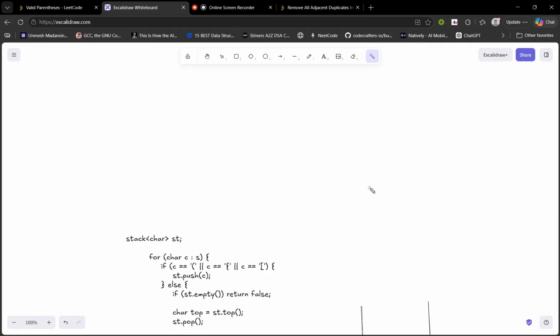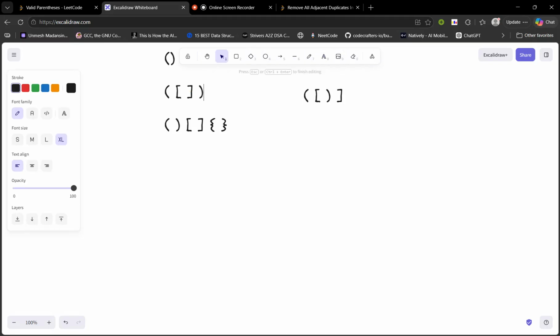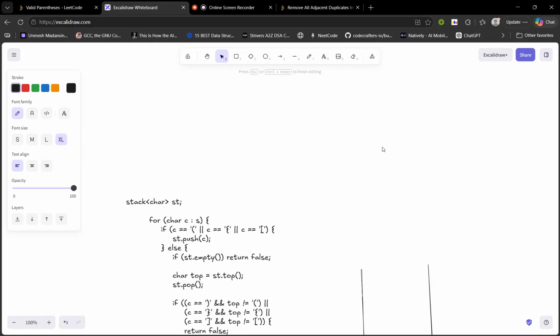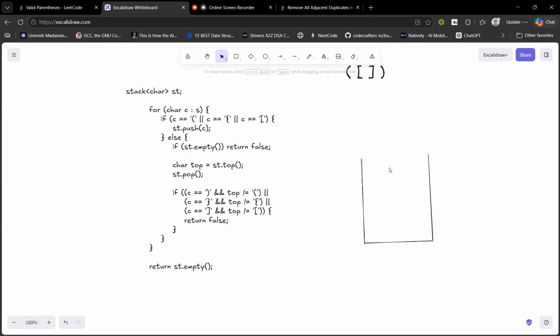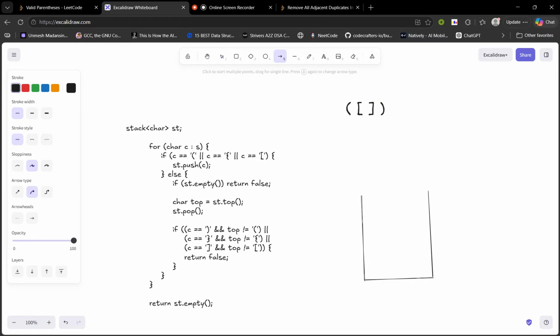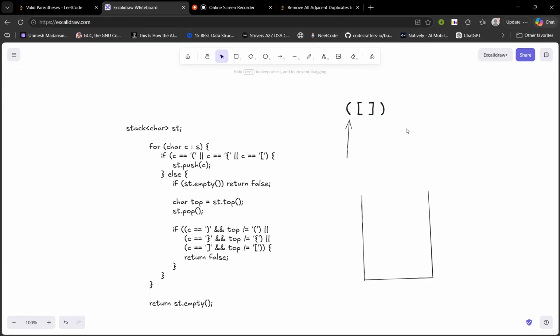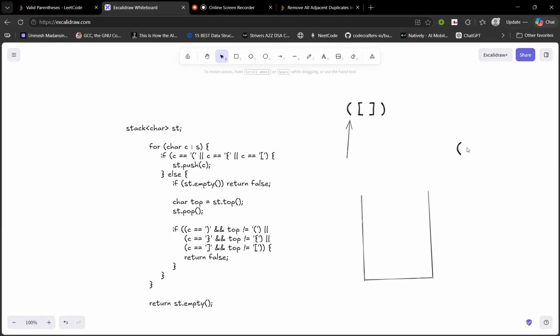So now let us see this in practice or through an example so you'll understand it better. Here you can see. Now let's iterate this string. Firstly, we come at the first character. This is an open bracket. So we add this open bracket to our stack. This is added.